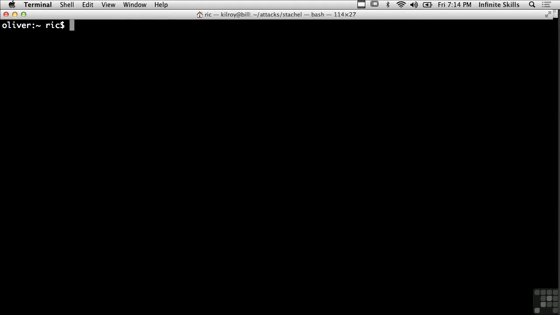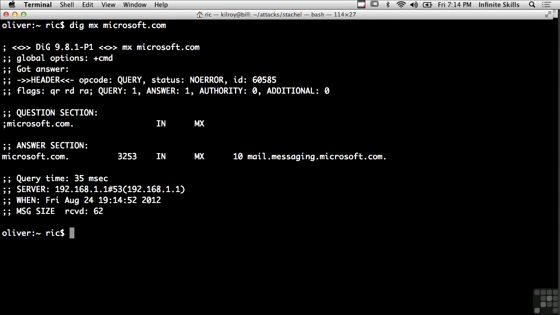Sometimes it's useful to be able to connect to mail services or mail service ports and figure out the type of mail server that is running there. So in this case, I want to figure out what the mail server is. So I'm going to go back to our old friend Dig. I'm going to do dig mx, and I'm going to do microsoft.com. And here it's mail.messaging.microsoft.com. I can see in my answer section.